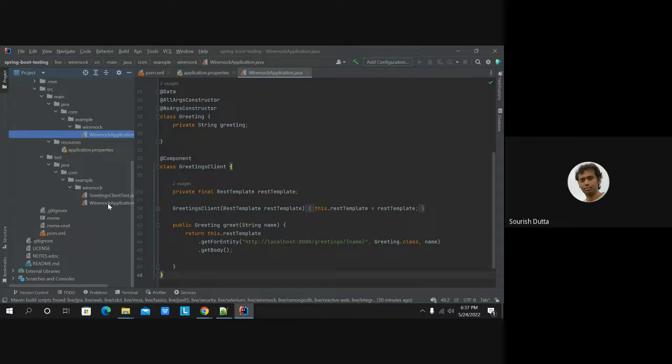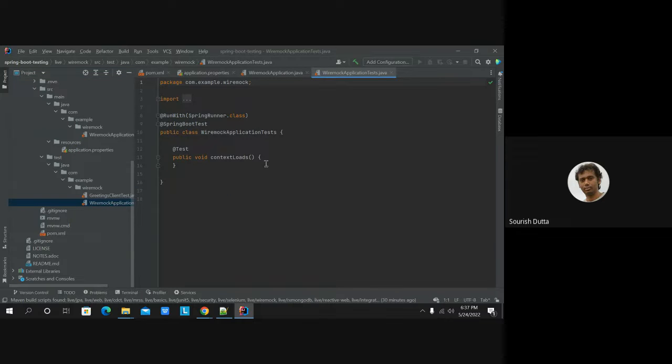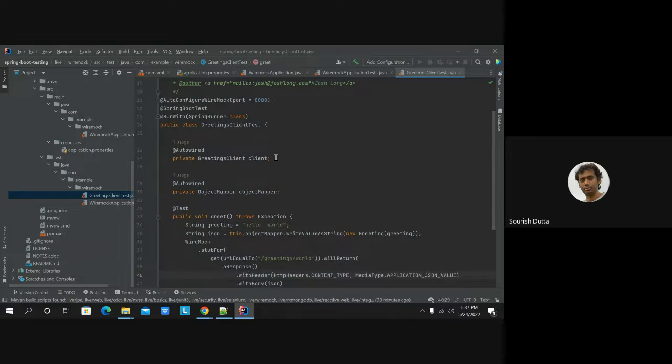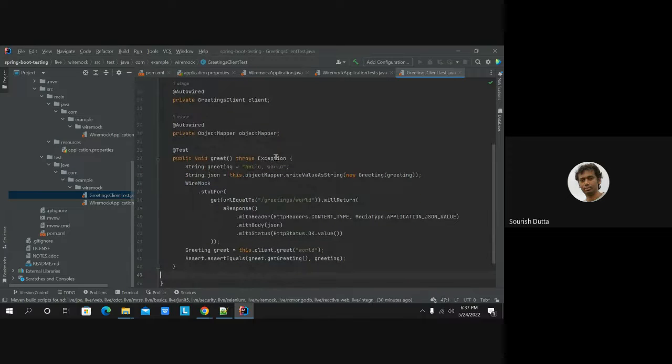Okay. So your main application, obviously same as before, is just making sure the context gets loaded properly. There are no issues. Then comes your Spring Boot test, and here we are giving AutoConfigureWireMock on port 8080. So here we have the greeting client, right? And the object mapper. Object mapper is used to map a normal Java object to JSON, and from JSON to a Java POJO object. Okay. So what is the WireMock going to do out here? First of all, this object value creates a new greeting, and it's converted into JSON, right? Then from the WireMock stubFor. So what do we mean by stubFor? That means we are stubbing the actual service that is there, right?